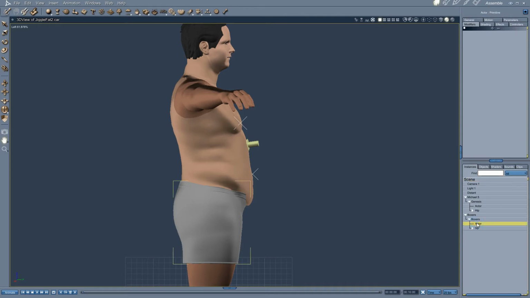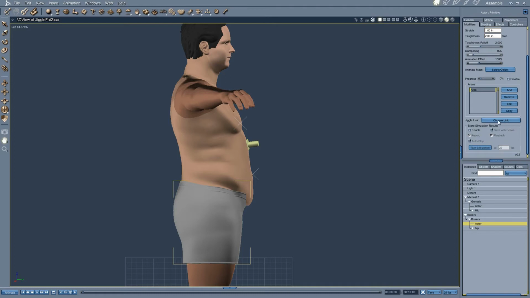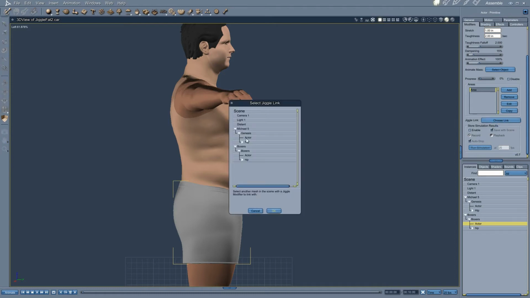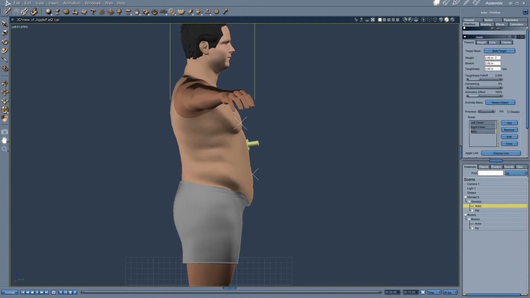The Jiggle Link feature helps to quickly get any conforming clothing to copy and maintain the same jiggling areas of the figure wearing it. Add the Jiggle Deformer to the clothing, then select the actor of the figure with the jiggle already set up, choosing which areas are required. These will be stored and ready to go. Any changes to the linked figure's parameters will be updated by the link.